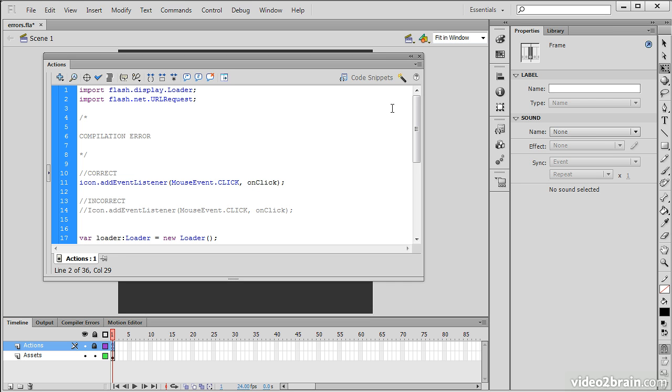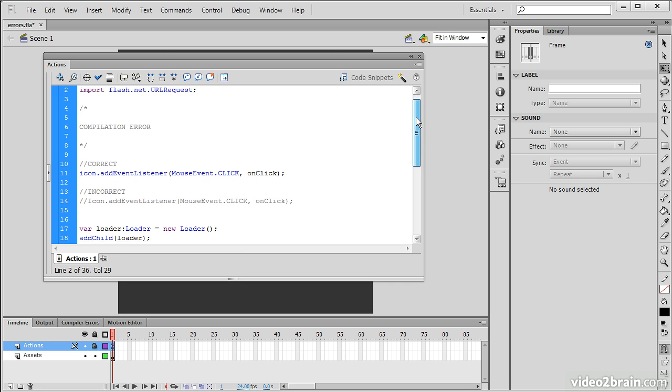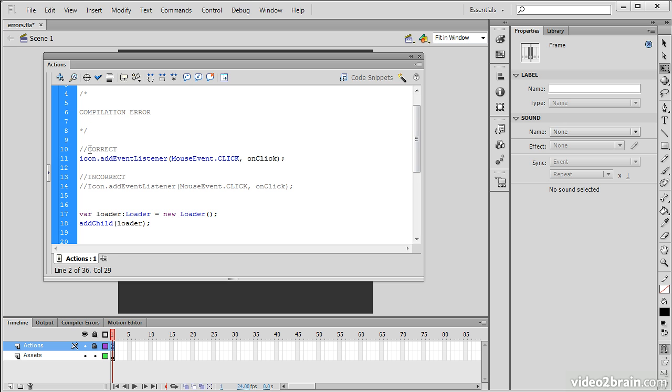So here I've spec'd out a number of different sections. I have a section to demonstrate compilation errors, and compilation errors are errors that happen when you try to compile your SWF from your basic code and assets. I have an example of a correct implementation and an example of an incorrect implementation.